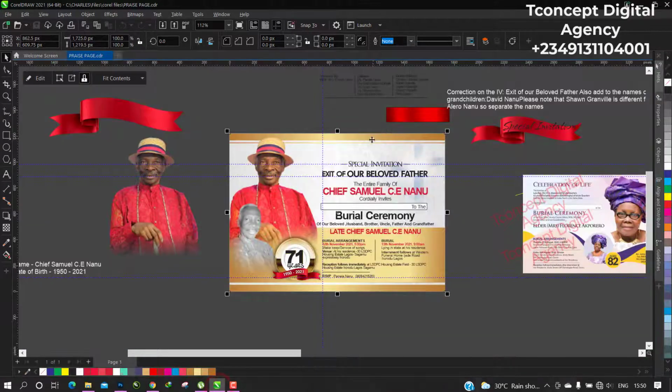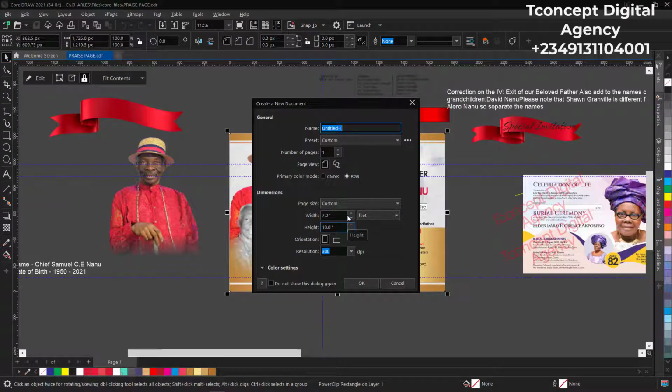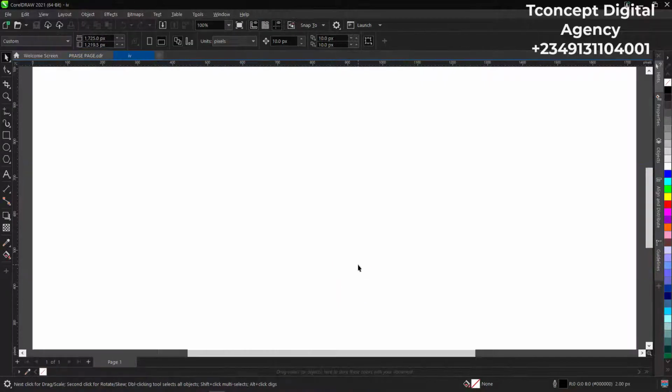So open CorelDraw. This is it. Let's start afresh. Let's give it a measurement. You can put that in pixels, I like working with pixels. Make it 1725 by 1219.5. You click OK. Let's give it a title immediately. Let's say invitation, without wasting much time. So quickly, give it 300 DPI.